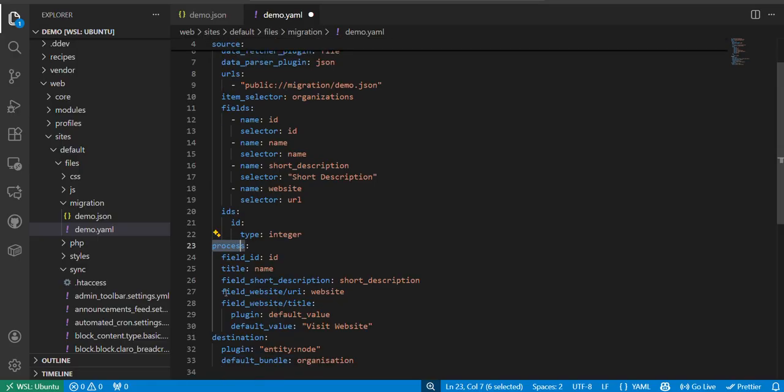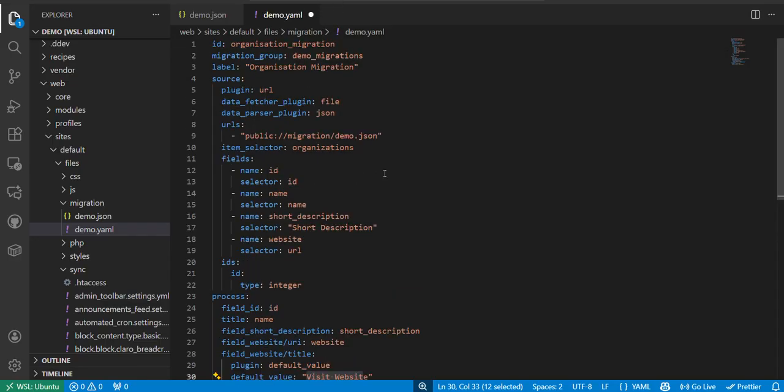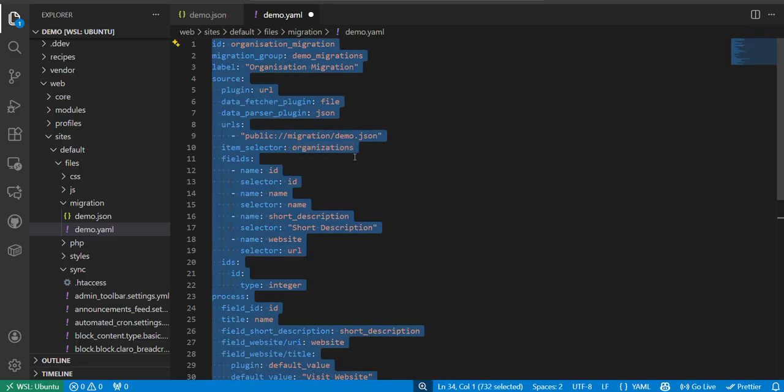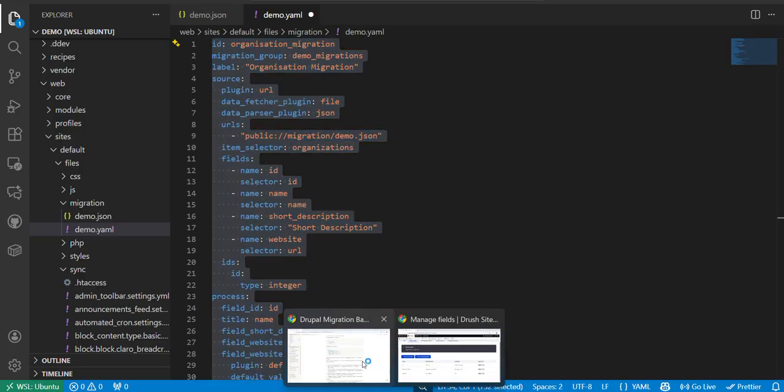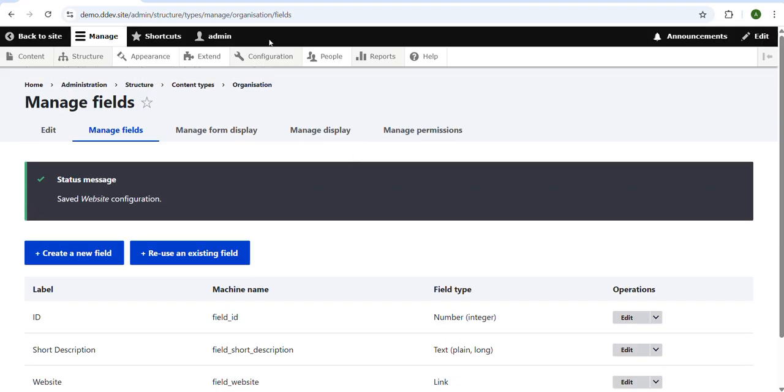Because this website is a link type field, you need to specify the URI and also the title, which is the appearance of the link you want. I will put a default value of "visit website". So now we're ready to migrate our latest Drupal migration. Let us copy this and go back to the page.